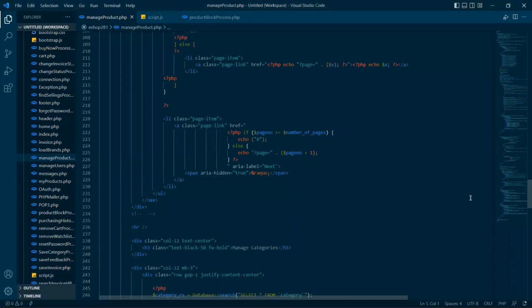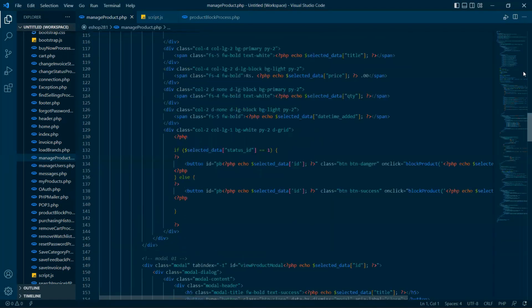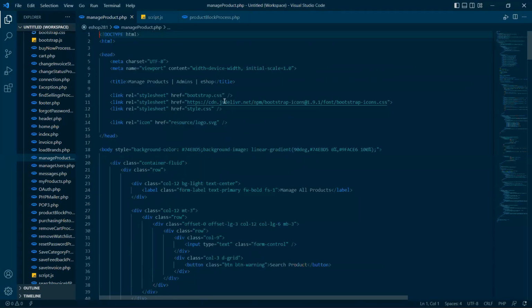Here's my manage product page. Firstly, if I talk about the designing part, I have linked these bootstrap links and icons, and as for the other backgrounds, I use the same background color for this interface also. And inside this container fluid main div, using a label tag, I have displayed this sentence.